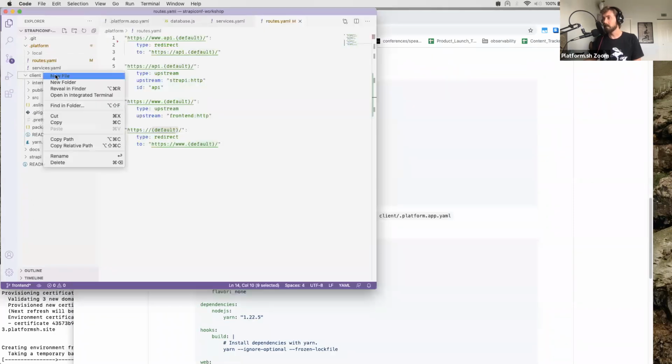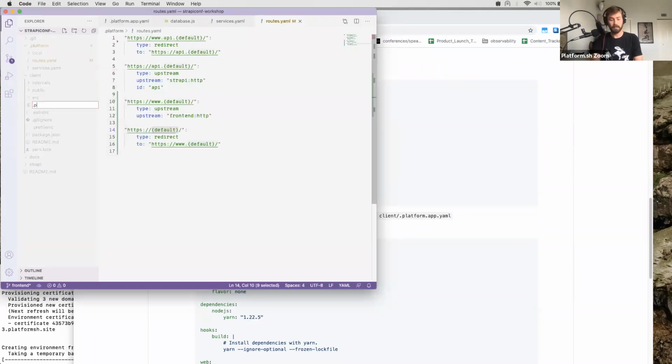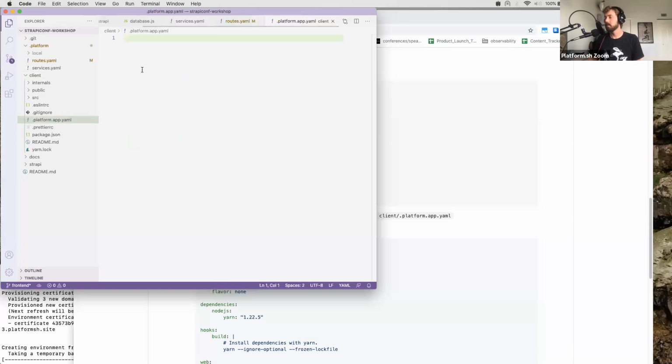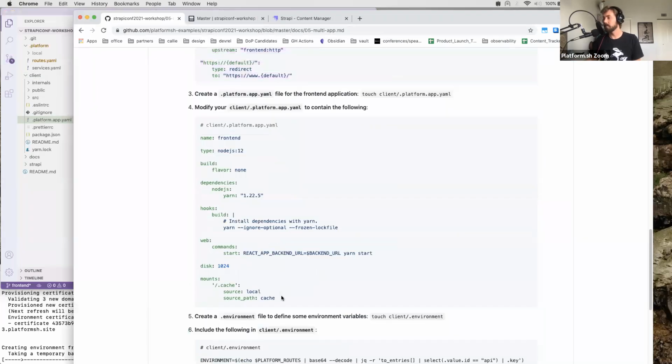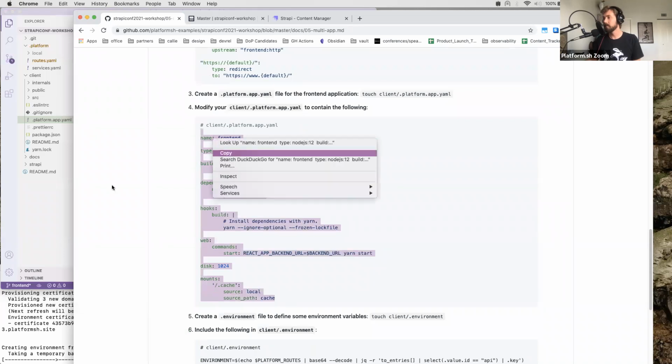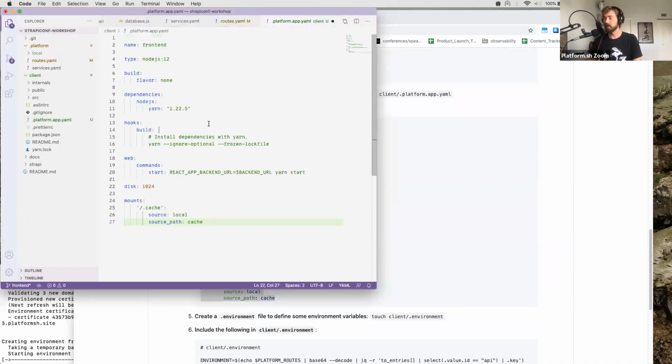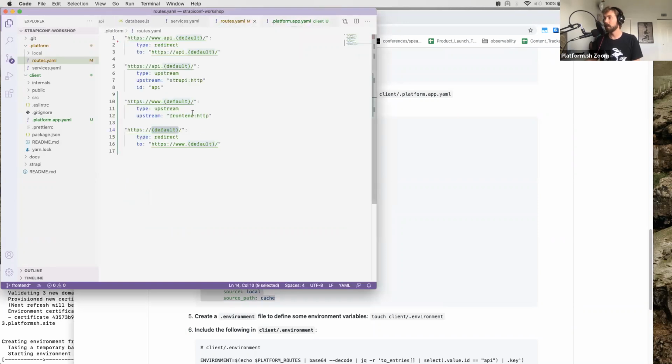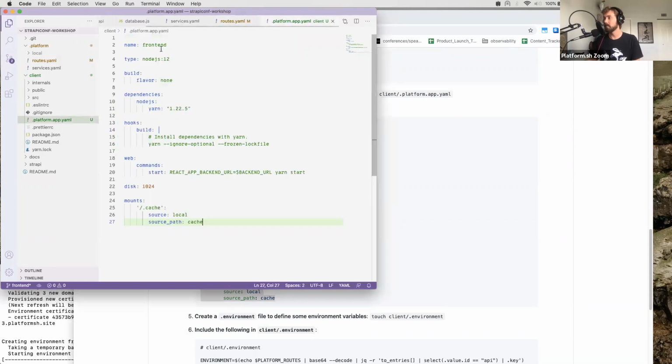And I am going to add a new file here, to my client application. And so as I showed in this routes YAML file, I have to name it the unique name of frontend. It's going to use the same version of Node.js. It's going to use Yarn and download that during the pre-build stage and install all of the dependencies I have in my Yarn lock file.